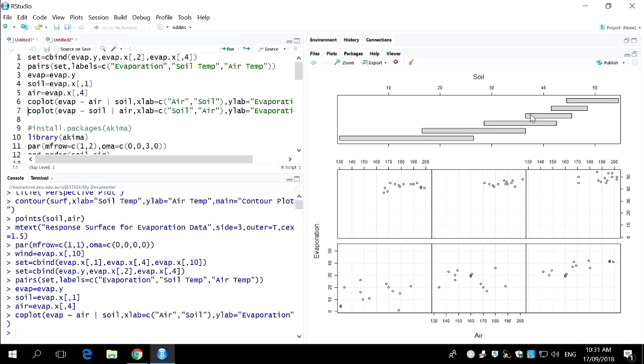So what are you supposed to do with it? Well, you're supposed to look from plot to plot and ask, how does the relationship between evaporation and air temperature change as the value of soil temperature changes? But again, it forces you to move your eyes, first of all, left to right, then up, back to the left, and then across to the right again. You don't get a very good visualisation there. So this is very poor visualisation.